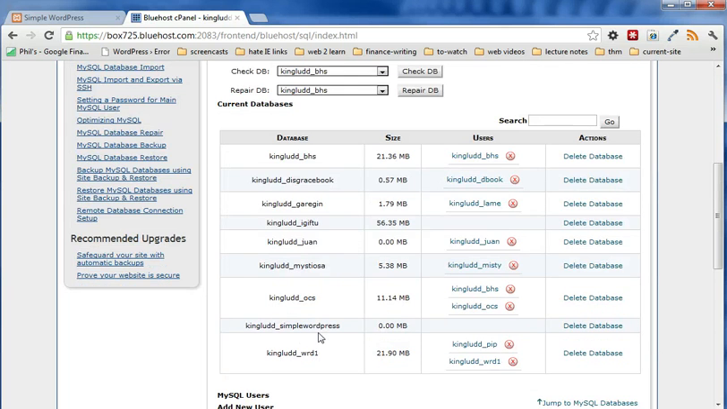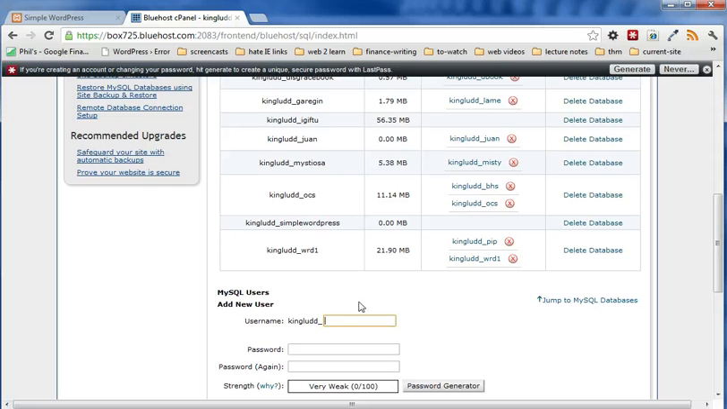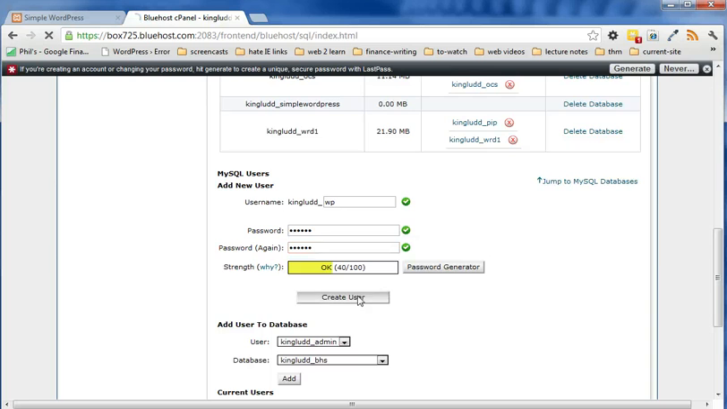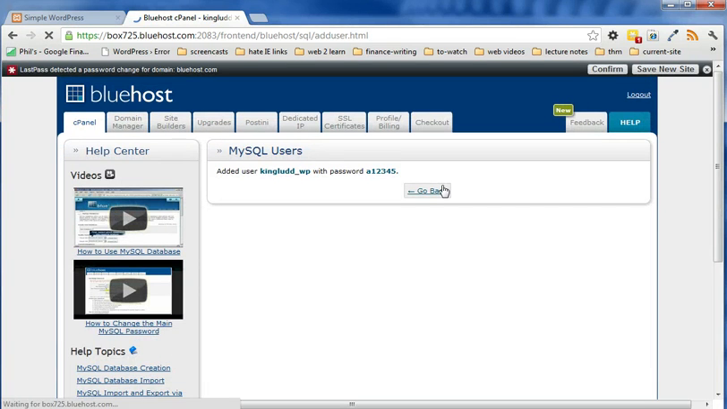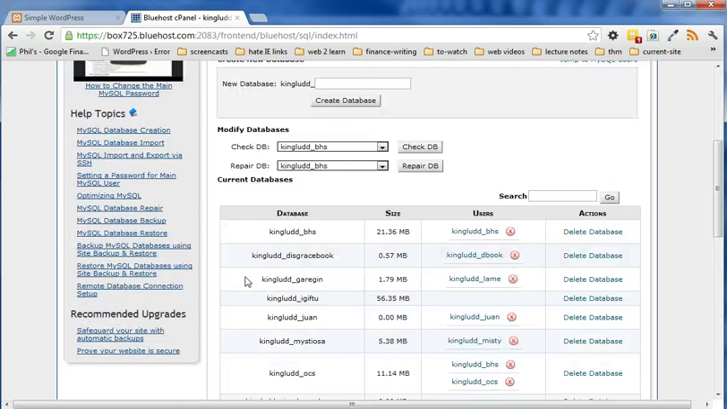I'm going to go back, and it's kinglud underscore simple WordPress. So that's that, and I got to create a user. I'm just going to call this Simple WordPress. Can't be longer, so it's going to be Simple WP, kinglud WP. Password, something simple for this example. Create user, and now I have my database and my user.